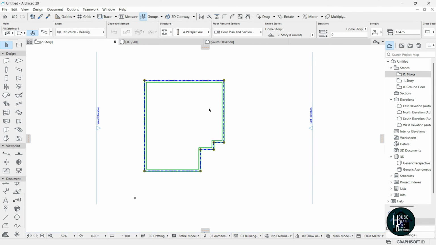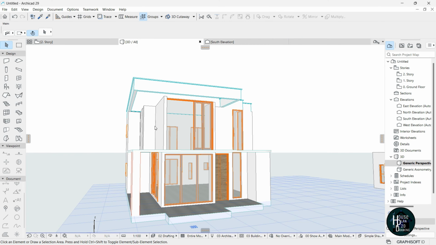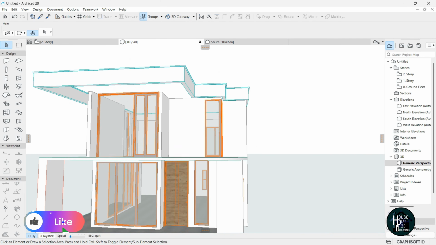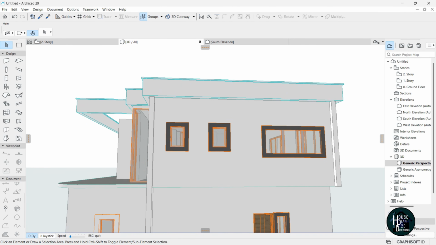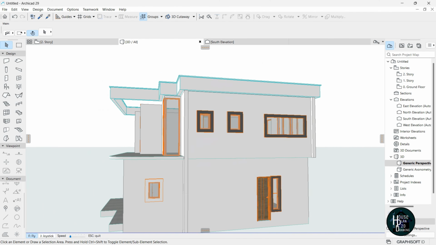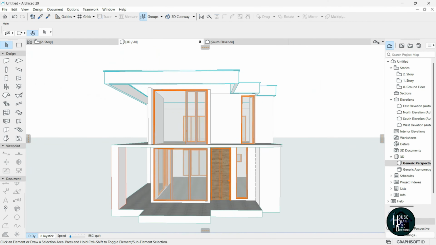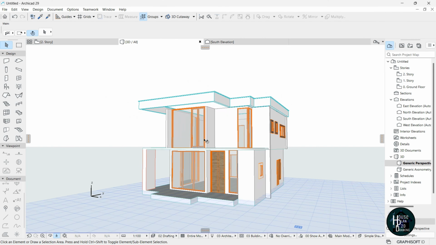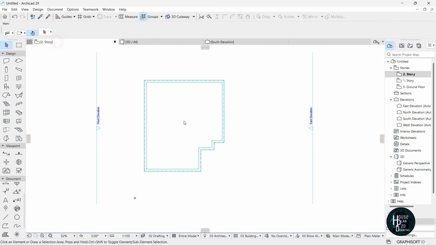Click enter, press escape on the keyboard and go to your 3D model, and you should have the design show like this. Okay, you should have a design show like this. It's very, very important you guys take note of that. Okay, now the next thing we want to do for this design now is to just fix a slab for it. Go to the second story and we're going to click on the slab here.